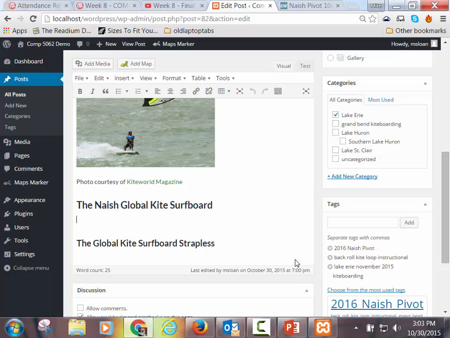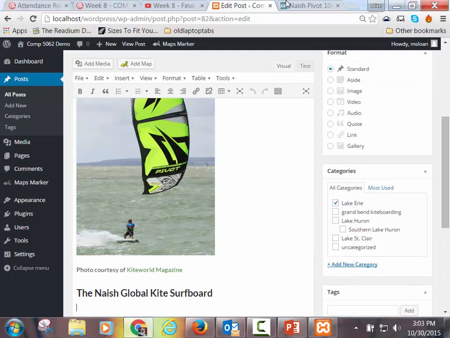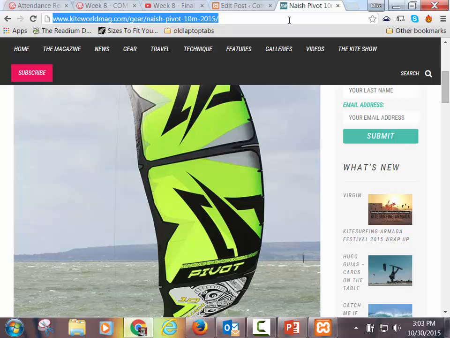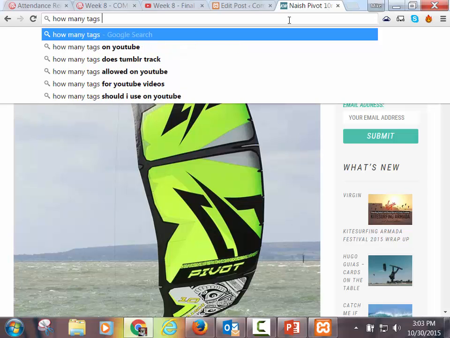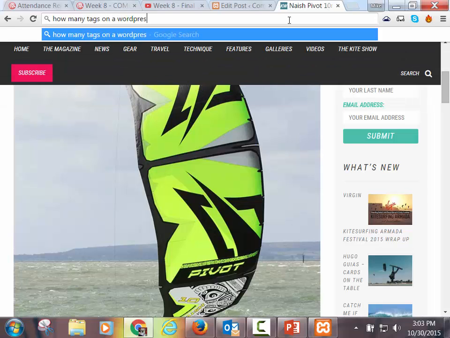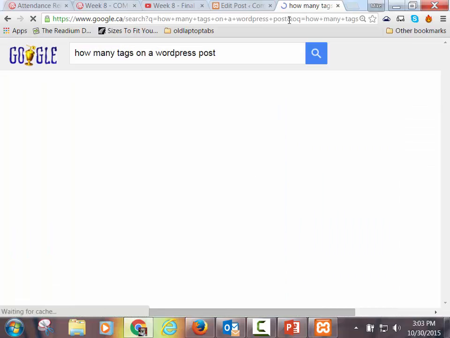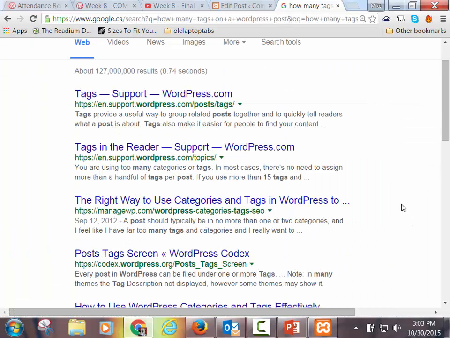How many can you have? Is it nearly the same as keywords in your text? Yeah, to some degree. Hang on, let's see. Google is always a great place to look for this stuff. Well, Google, just the web.